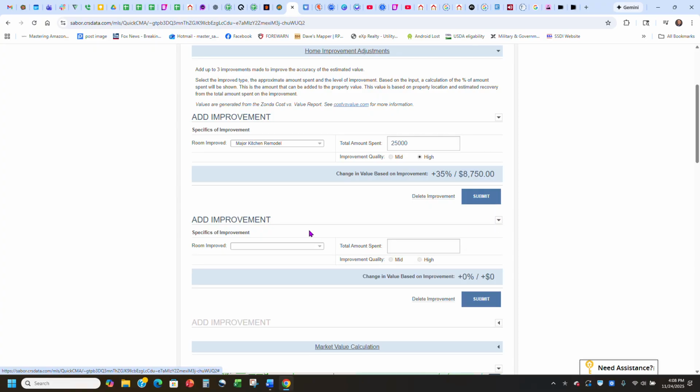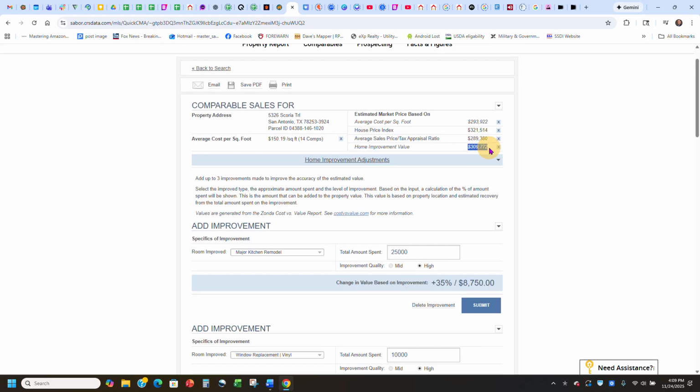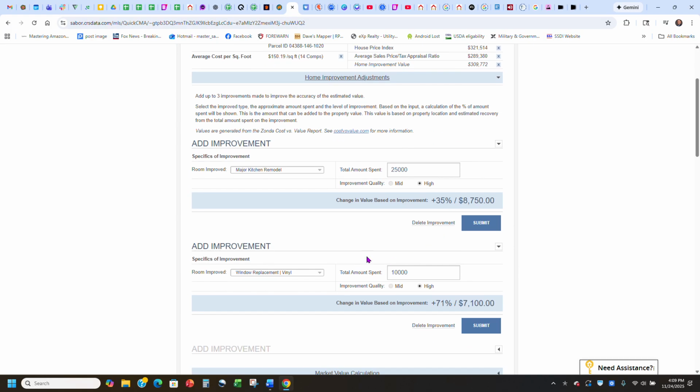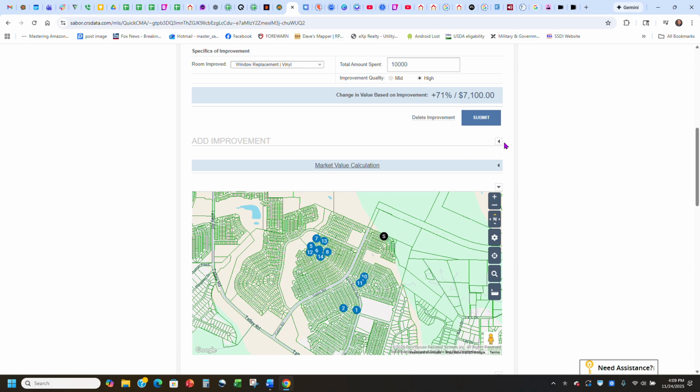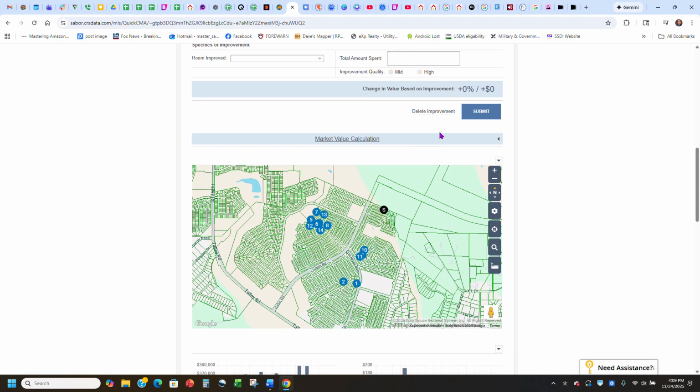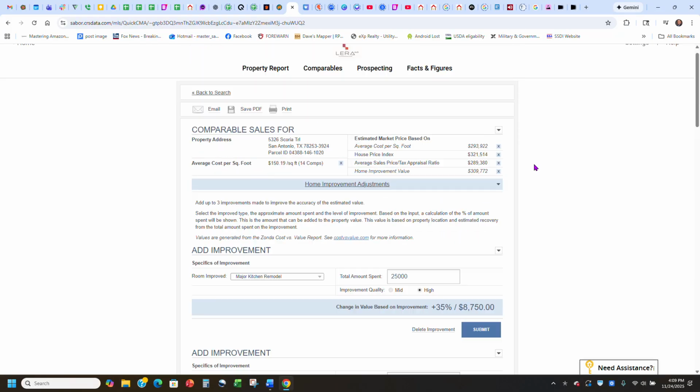Again, if I add another one, let's say I wanted to add a vinyl window replacement, and it's a high, and they're going to spend $10,000. And then I submit that. See, it increased $7,100, and that adds to this value right here. So now we're at 289, now we're at 310 because of those updates. So again, you can do the top 3 updates that were done in the home. It doesn't let you do more than 3 at a time, which is annoying, and I'm trying to see if there's another way to add another improvement. So you can do up to 3 there.